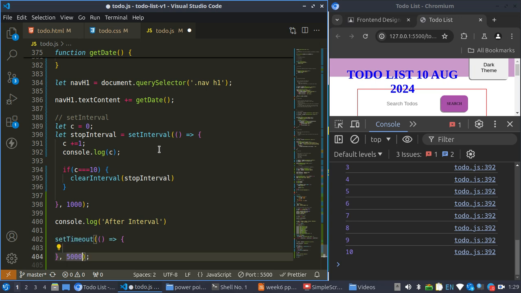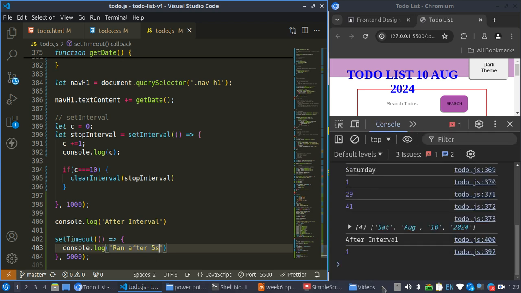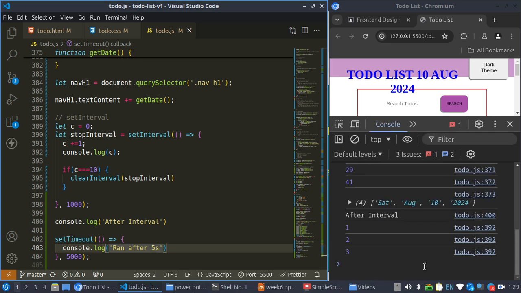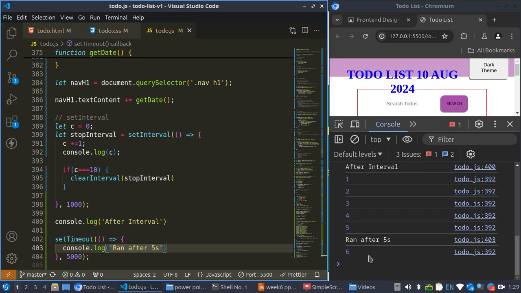So we're going to use our setInterval to know that. Then run after 5 seconds. So if I save this, you notice 1, 2, 3, 4, 5. So you see run after 5 seconds, 6, and that is it. So that is it for the setTimeout and setInterval.